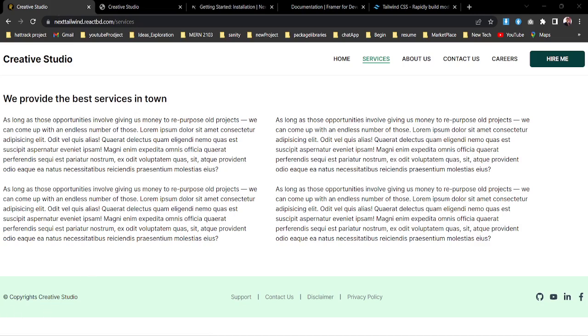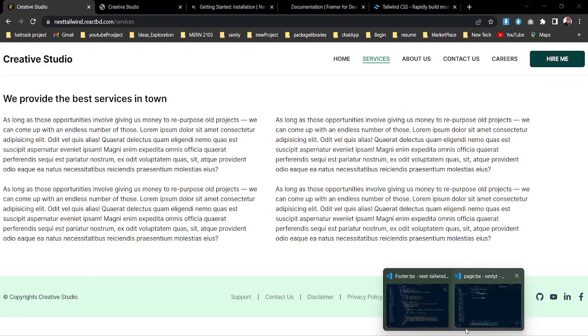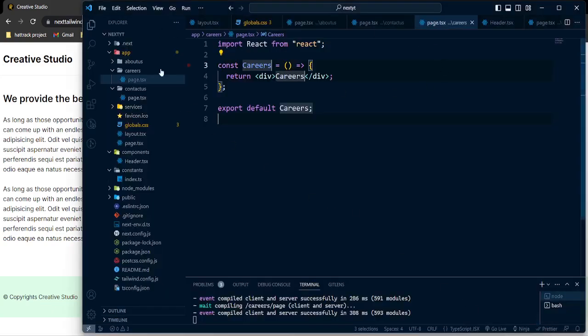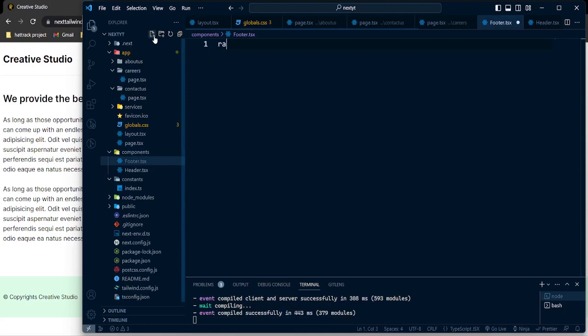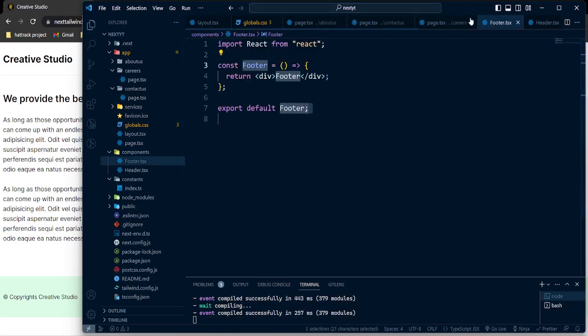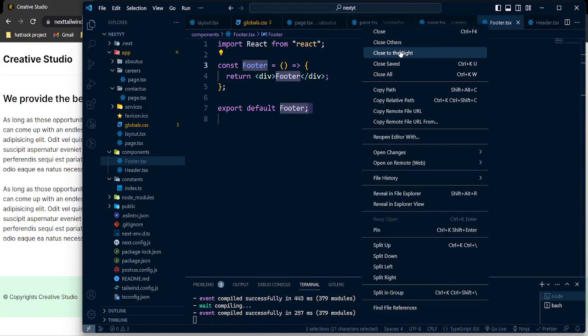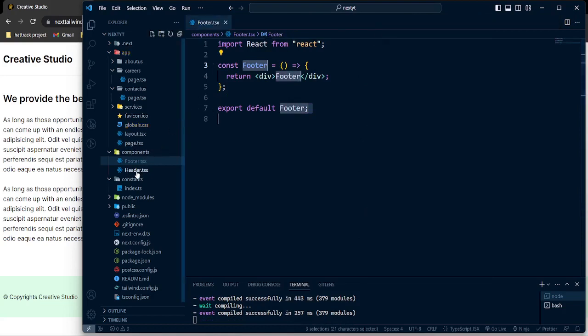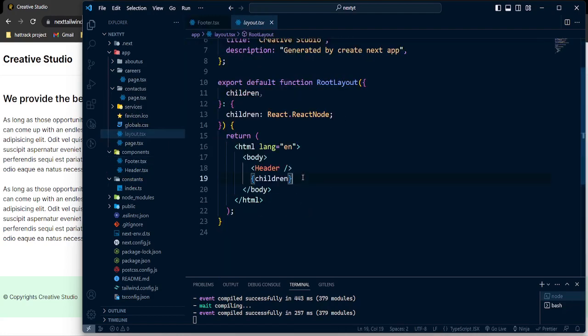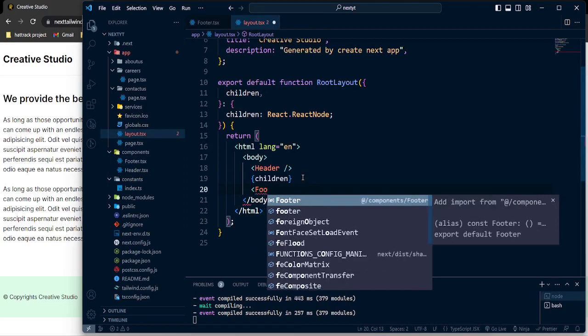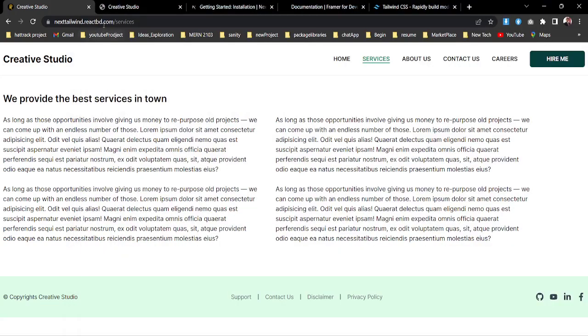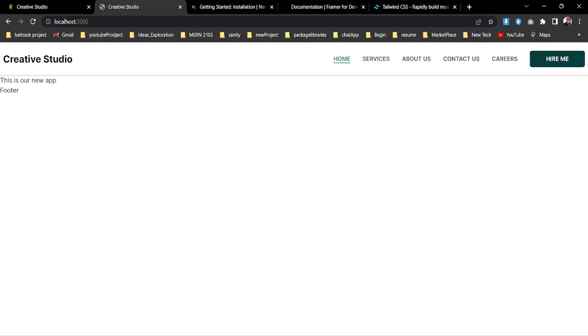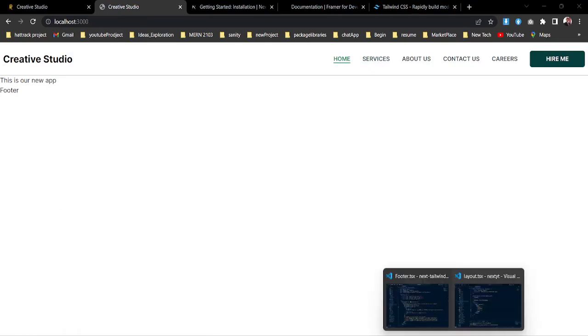Now let's create the footer. To create the footer, let's go back to our component. Over here we are going to make footer.tsx rafce. Let's close all the other tabs. This footer will also be initialized in the layout, as you see. After the header the children will render, then we're going to pass that footer. So now if you go back to the design, you can see the footer is available. The footer will be much more straightforward.